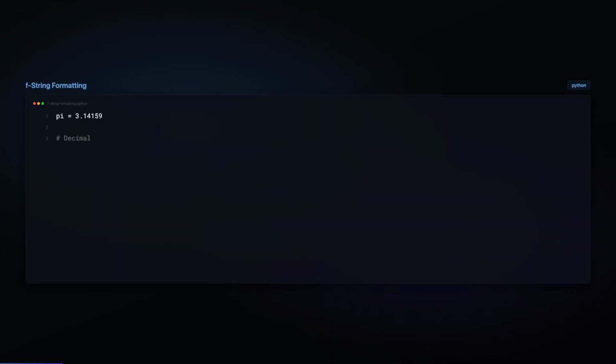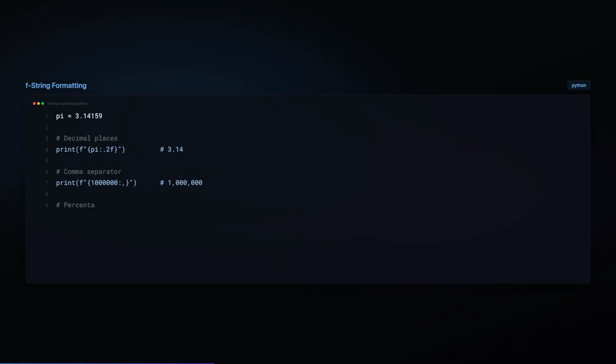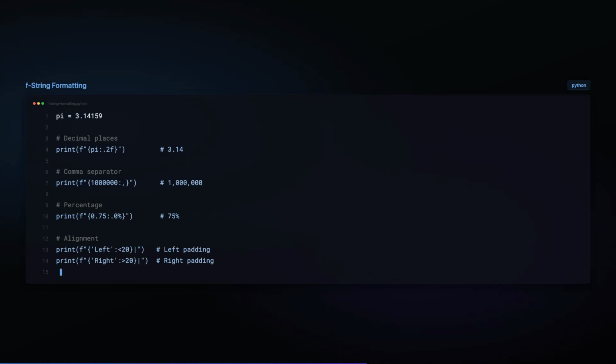F-strings support number formatting. Use :.2f for 2 decimal places. Use :, for thousand separators. Use :.0% for percentages. You can also add equals for quick debugging output.